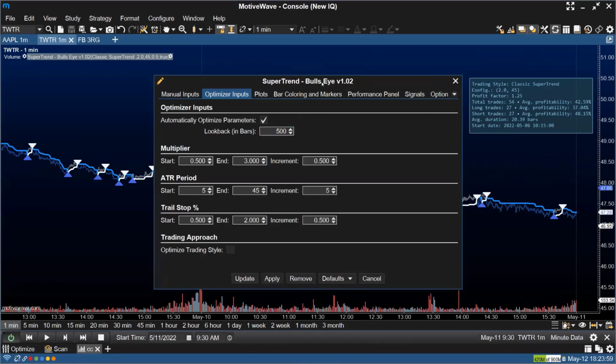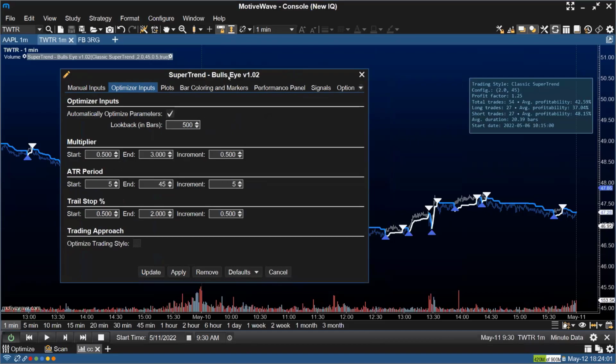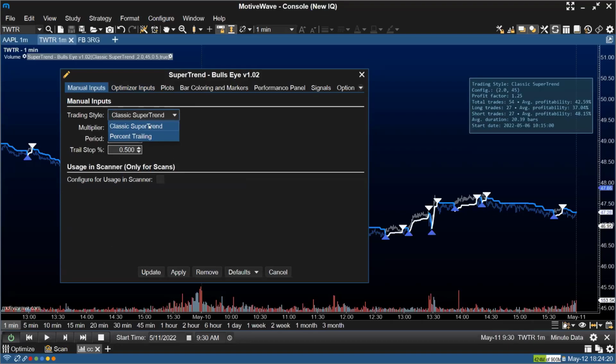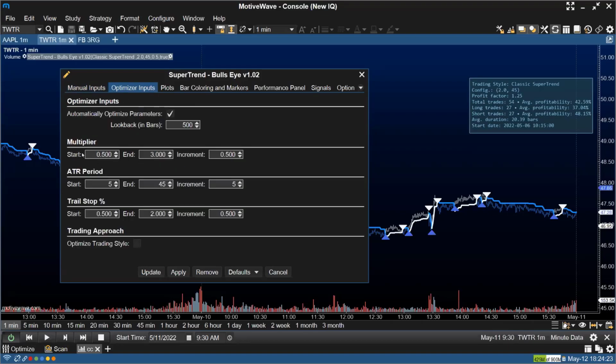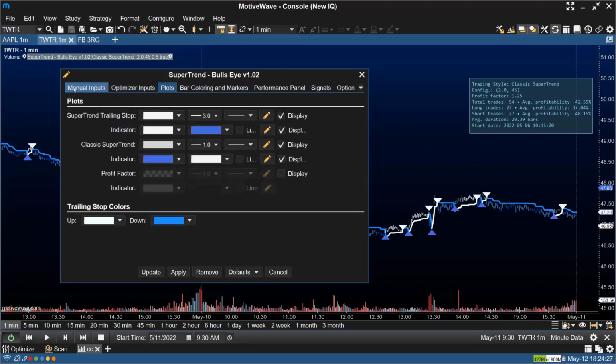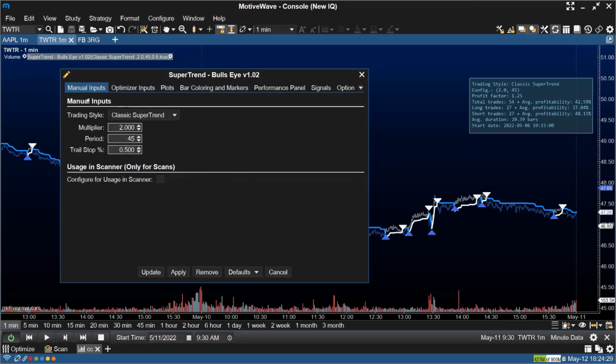And just like any generic optimizer, in your optimizer inputs here in the settings, you're able to set the limitations of the combinations of settings that the study tests to find the best configuration. So for your multiplier input, your ATR period input, and trailing stop input, if you're using a trail stop percent trailing style, you're able to set the start and end values and the increments, just like a normal optimizer.